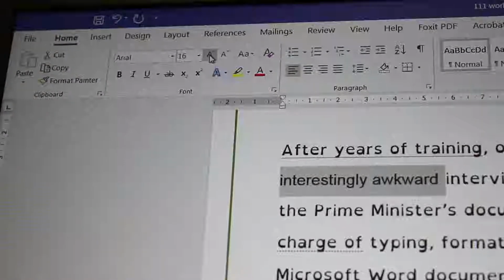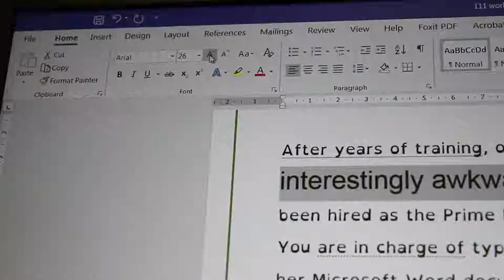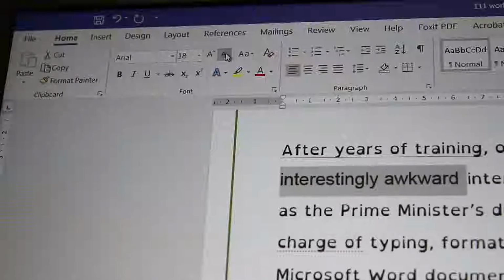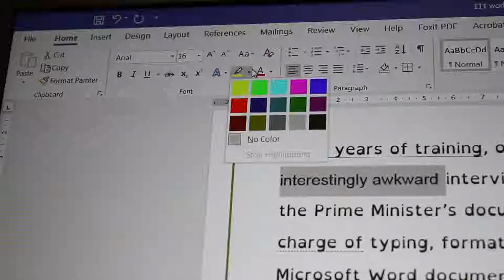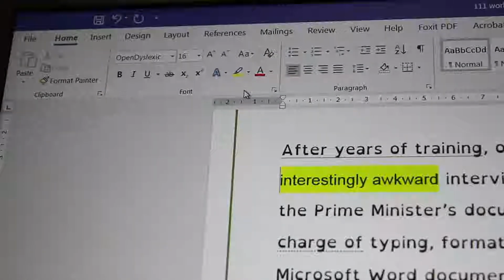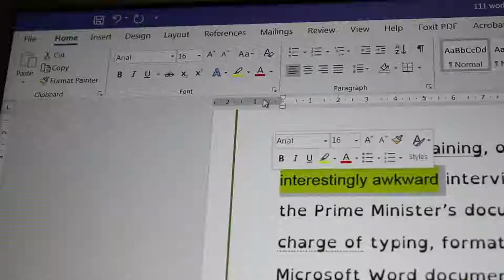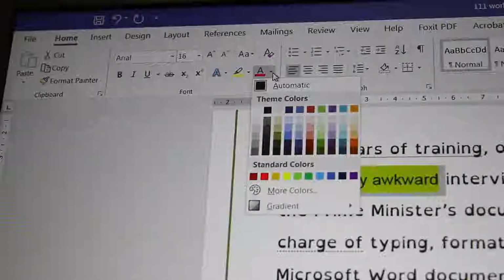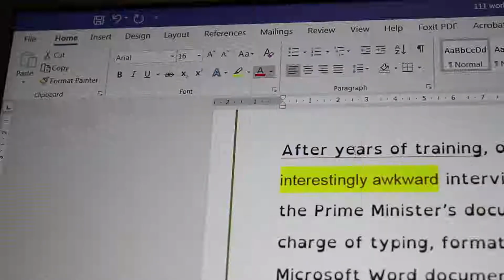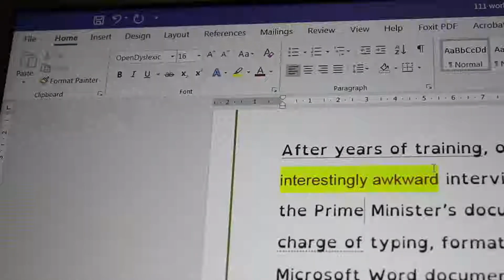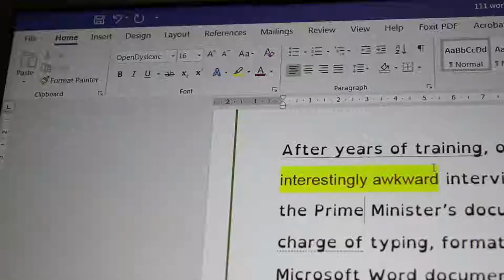You can increase the size of your font. You can make your font a bit smaller, alright? You can highlight your font. Really good if you're studying and you're trying to highlight important information. You can change the color of your font. Let's give it a nice dark orange, maybe. Yeah, there you go. So that's one way of really manipulating your text.